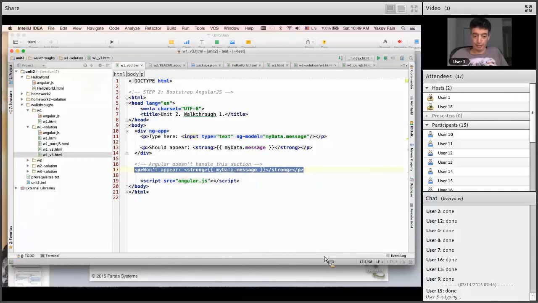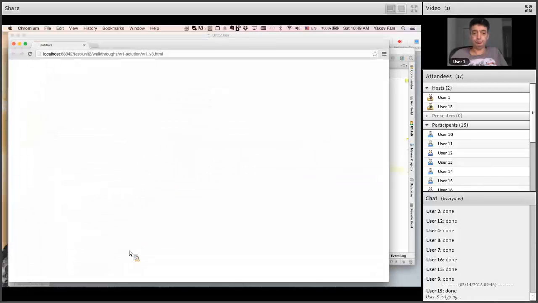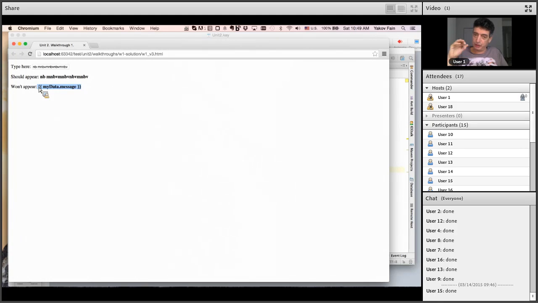This P paragraph is not controlled by Angular. Right? And let's see what happens. Open it in the browser. Oops. See? This part still works, but this doesn't. Why? Because regular HTML, which is not controlled by Angular, doesn't understand this. It assumes that it's just text. See? So you can have control in a fine-grained manner. Angular can control just a little part of your code. All right. Any questions on these two?